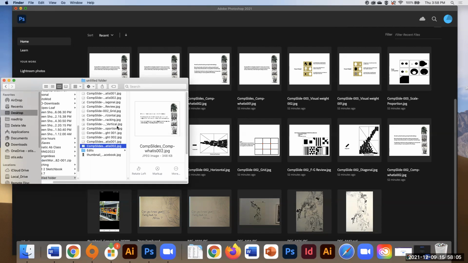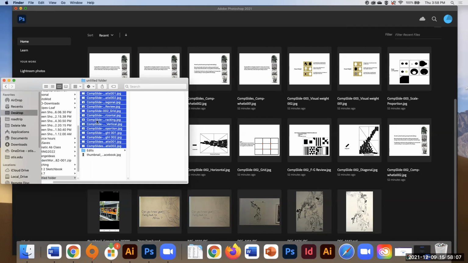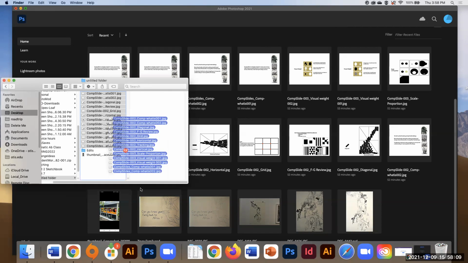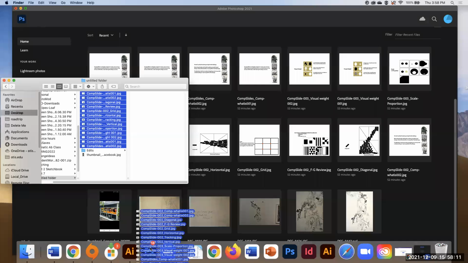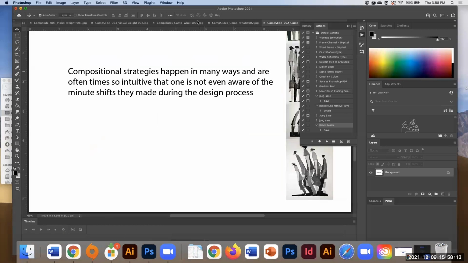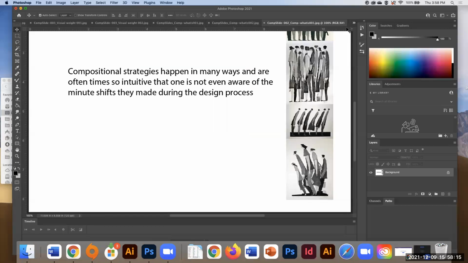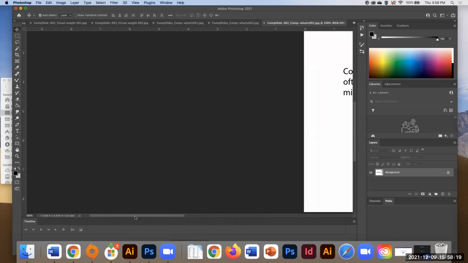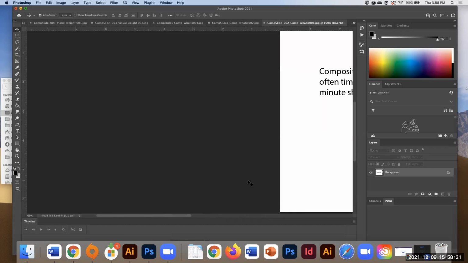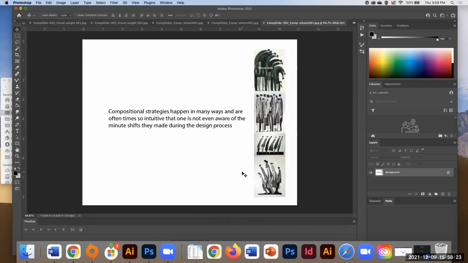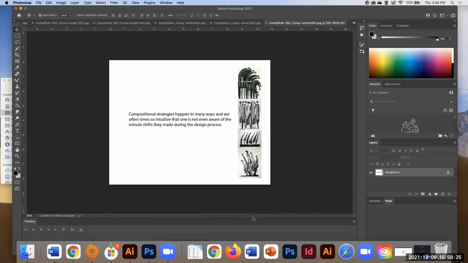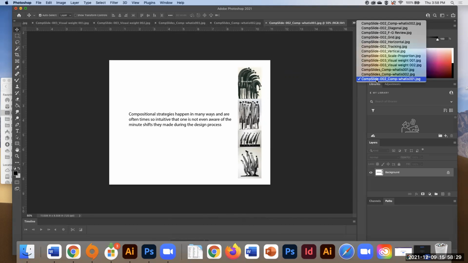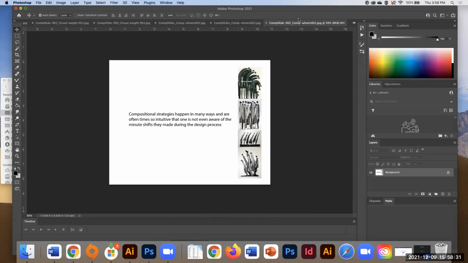So first thing I'm going to do is I'm going to select all of these images and I'm going to drag them to Photoshop. Now, as you can see across the top, all of the files are listed here at the very, very top. I'm going to Command - to zoom out so I can see. And I like to start at the very end, at the last one.